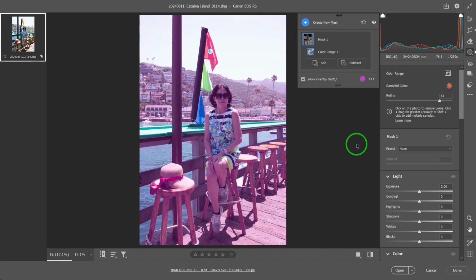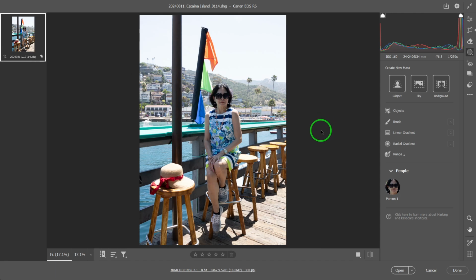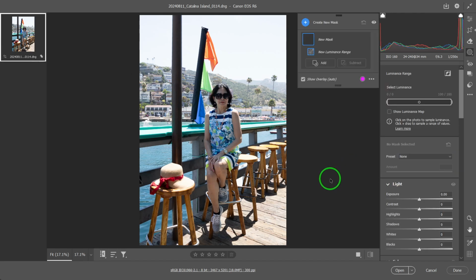Okay, the color range could be a very powerful method. All right, so that's the color range. It gives you so many different options to make selection. You cannot go wrong. Again, we're going to go to range and do the luminance. Luminance is more simple. It doesn't care about the color. It just cares about the brightness.